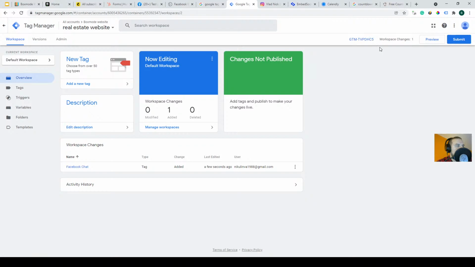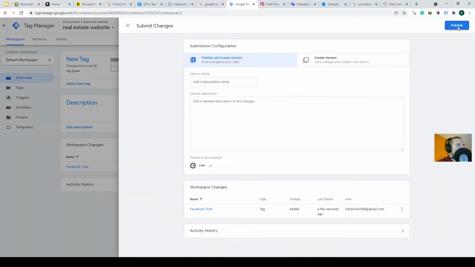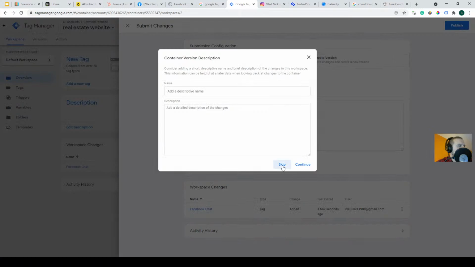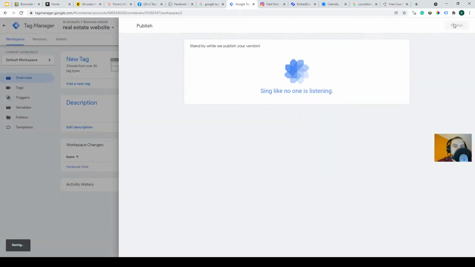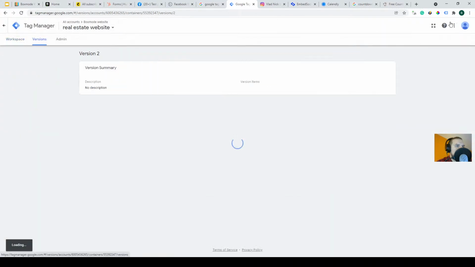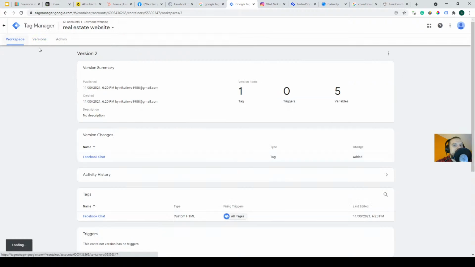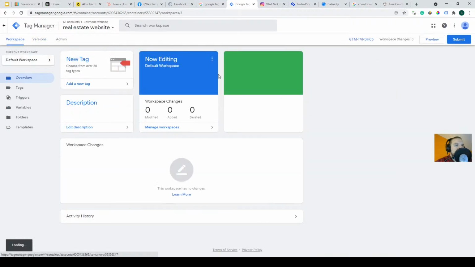And now after we added the tag, we need to submit this container and publish it. We can skip this other stuff. So don't forget to publish it, otherwise it's not going to work.